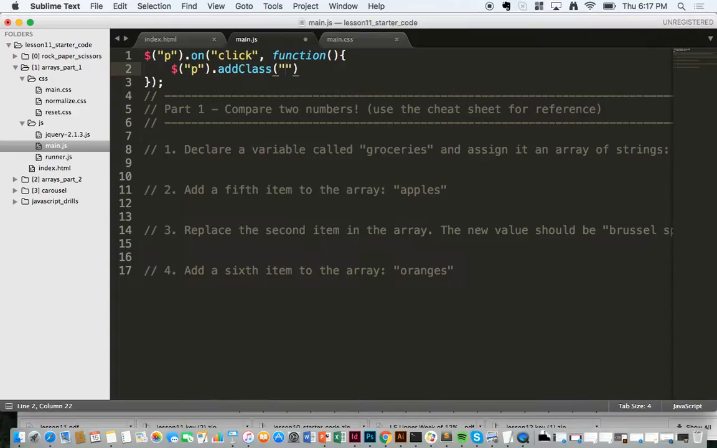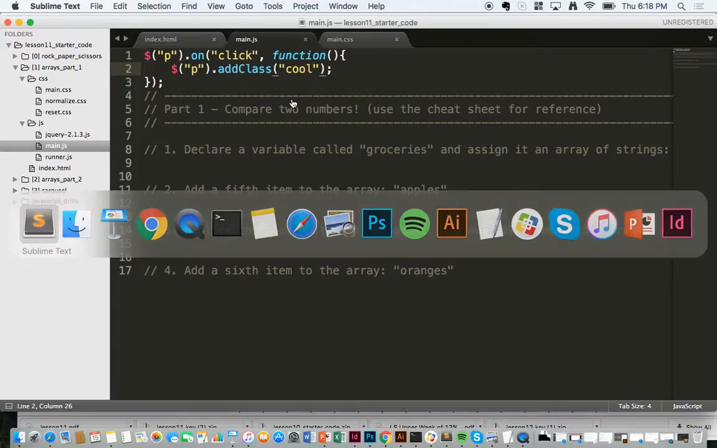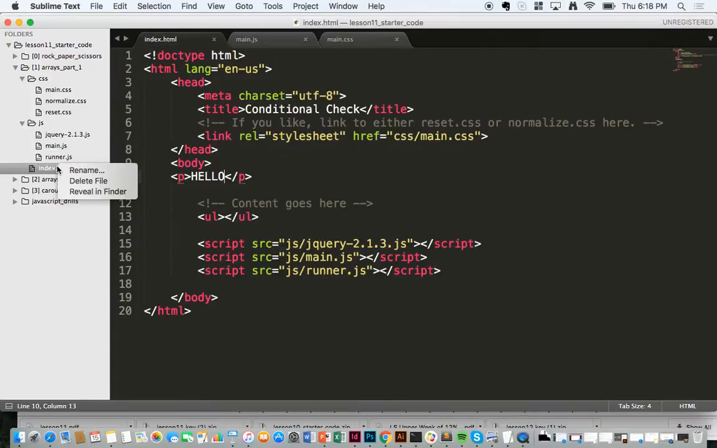So what do I write in here? Cool. So it'll just be cool. Why is it cool and not dot cool? Exactly. Because this is going to be added to our HTML, and in our HTML, we don't write class is equal to dot and then whatever the class name is, right? That's going to be for CSS. So let's open this up.